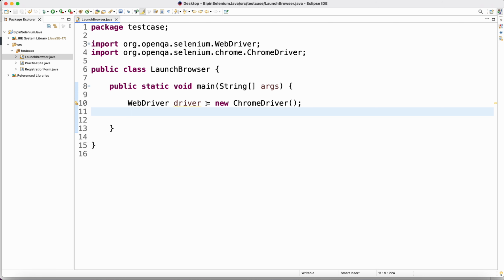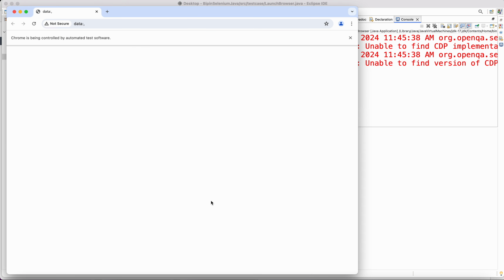Here you can see what we did in the last session: we wrote WebDriver driver equals new ChromeDriver. This line will open the Chrome driver. Let's see that once again. Let me run my program, and it will just launch the web browser. You can see the web browser has been launched as usual.